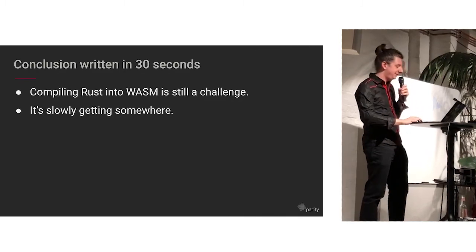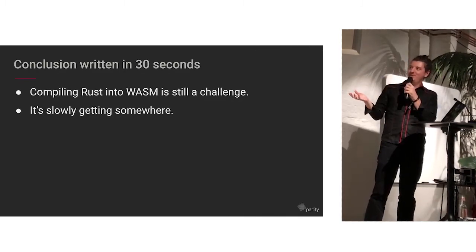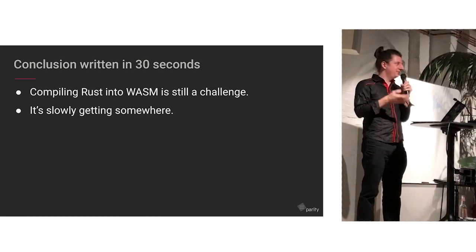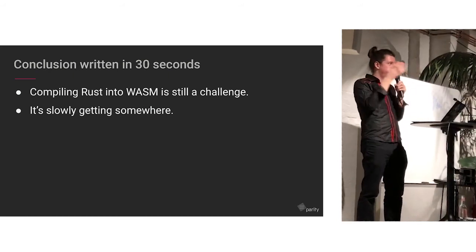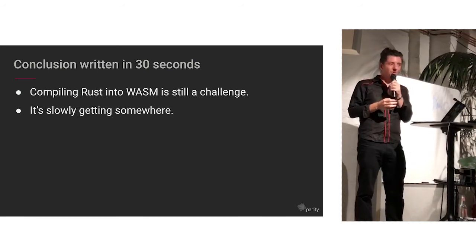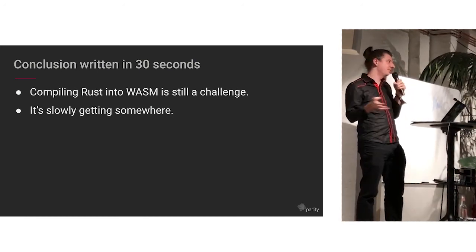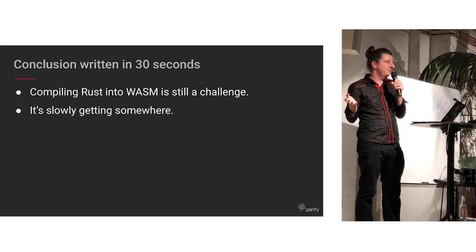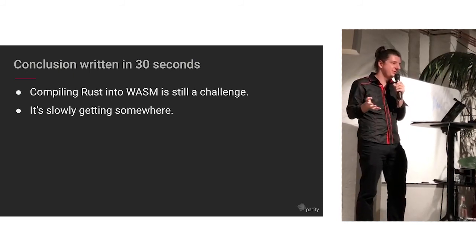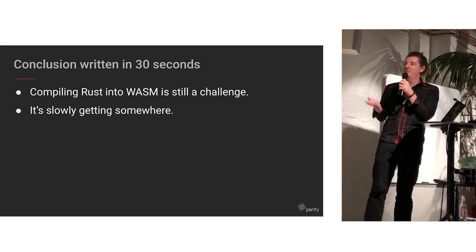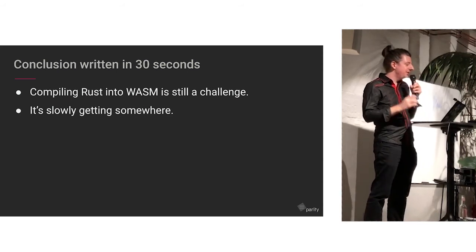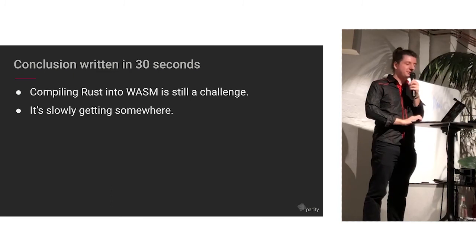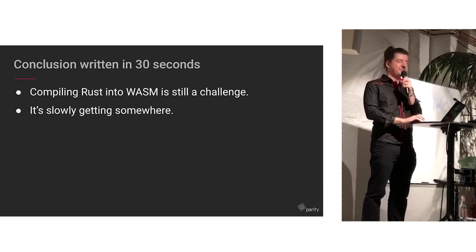Conclusion, written in 30 seconds. Compiling Rust into WASM is still a challenge. I went through all the technical things we had to go through. There's still a lot of small inconveniences, like you try to run and then it crashes because Rust doesn't have the feature enabled, so you recompile everything with the feature, etc., etc. But it's slowly getting somewhere, and hopefully in the future we will be able to compile anything for WASM.